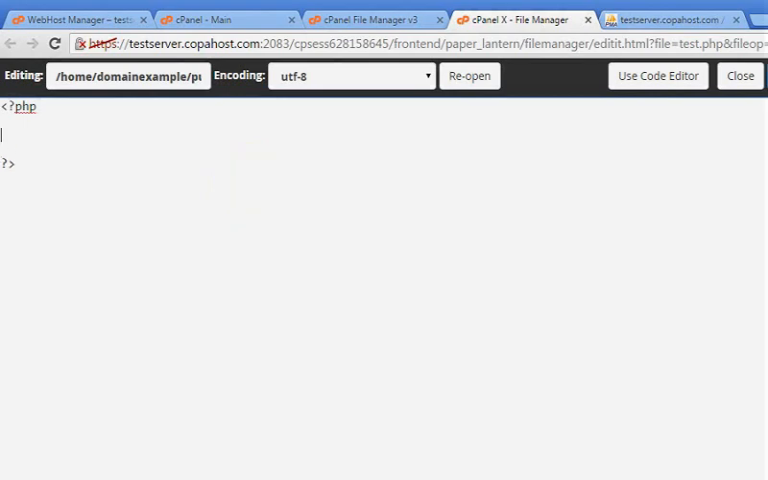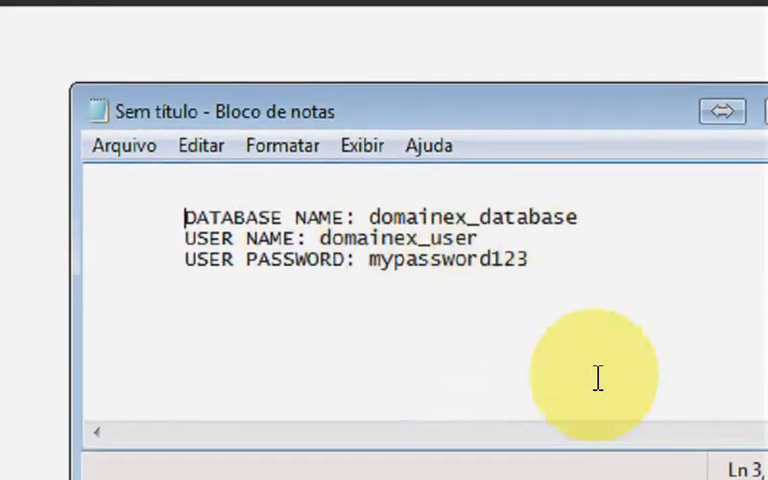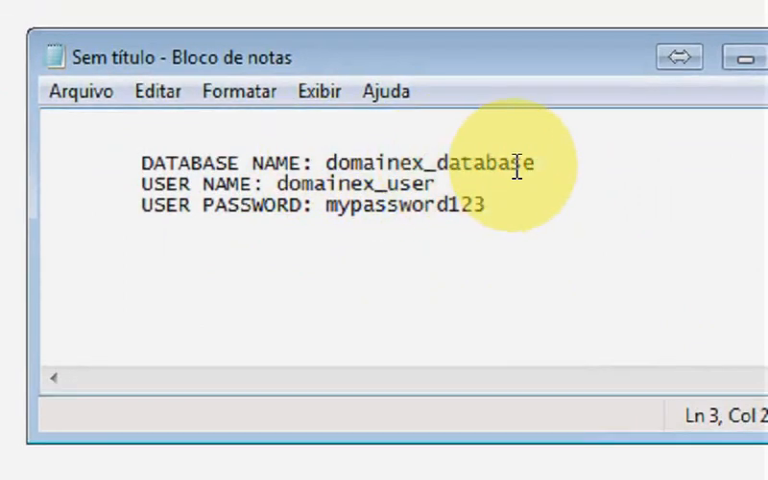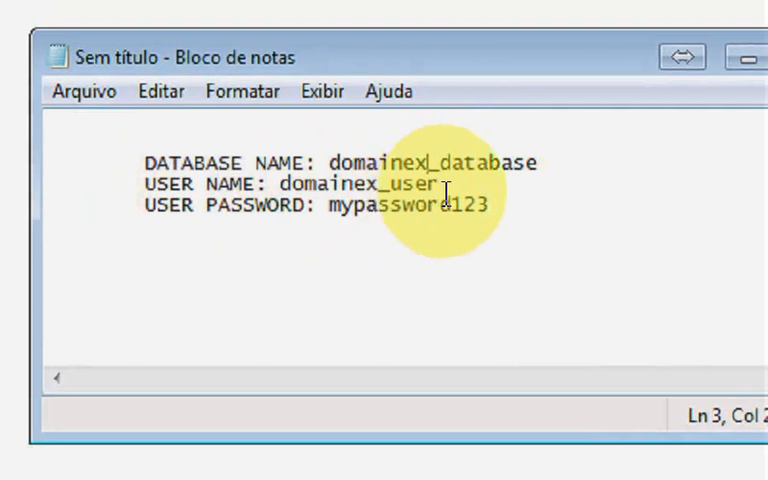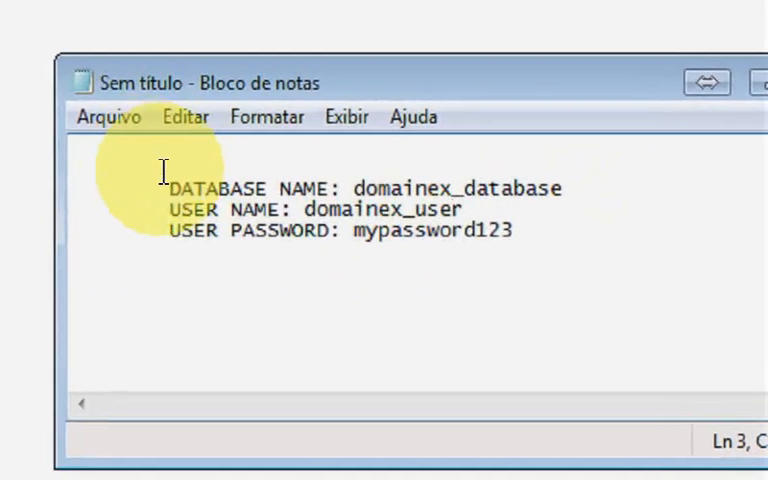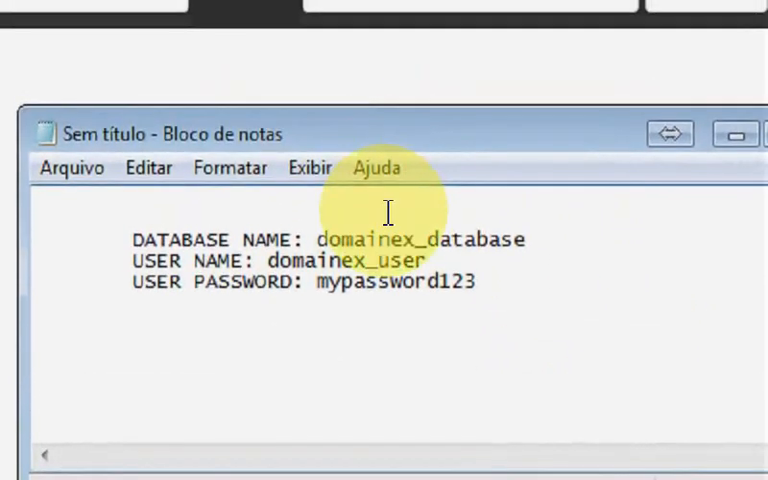Also, we must have our database name, database username and password in hand. So this will be our information. My database name is domainx_database, username is domainx_user, and password is mypassword123. We must keep this info so that we can just prepare our PHP file.